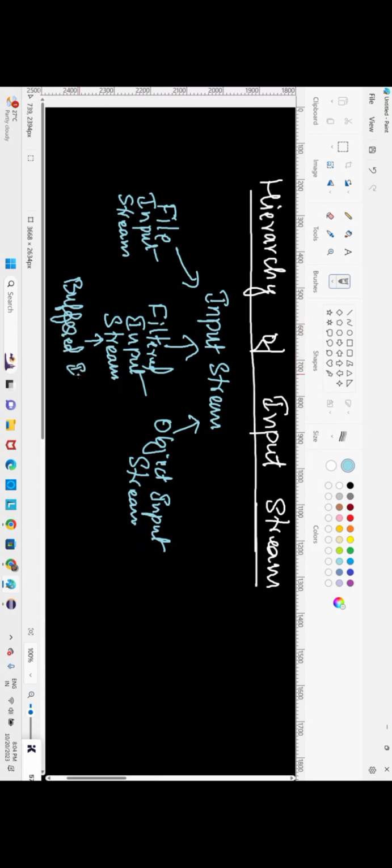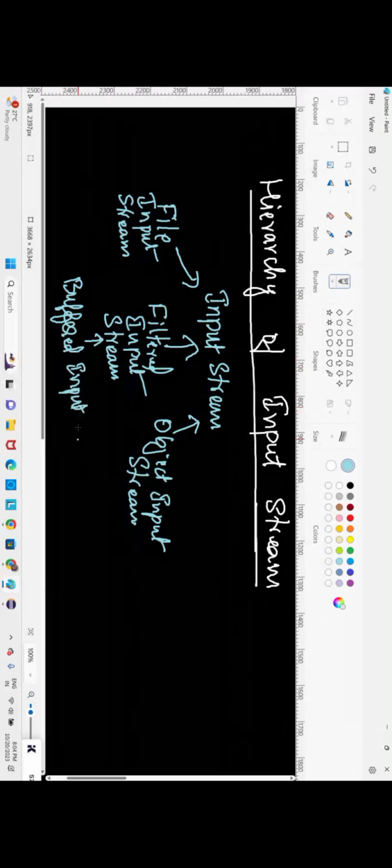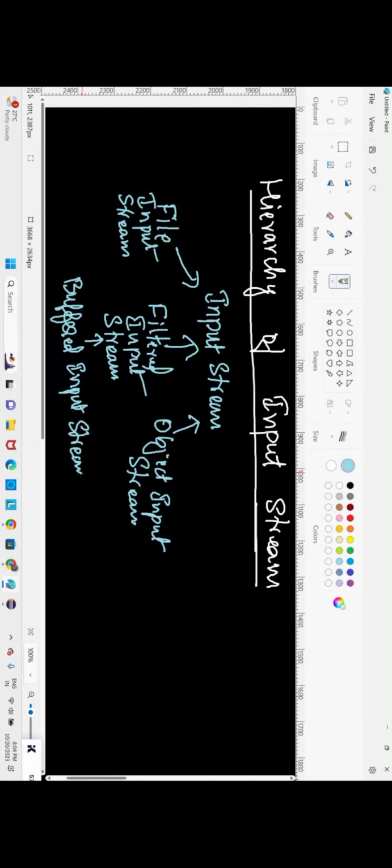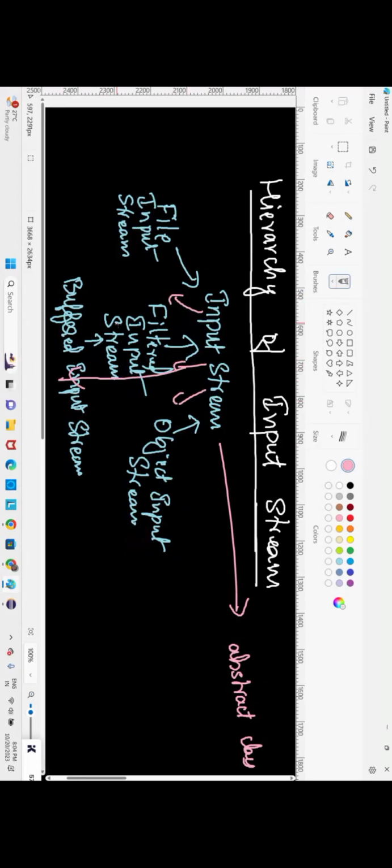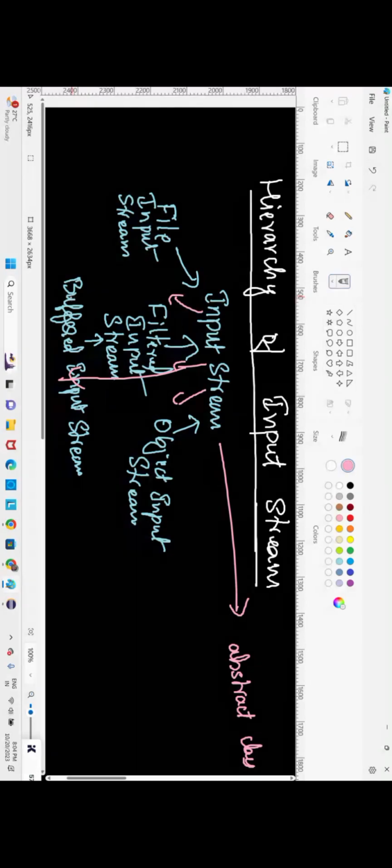Buffered input stream. This is the hierarchy of input stream. Input stream is an abstract class. So all the inbuilt abstract methods will be inherited to the child classes.